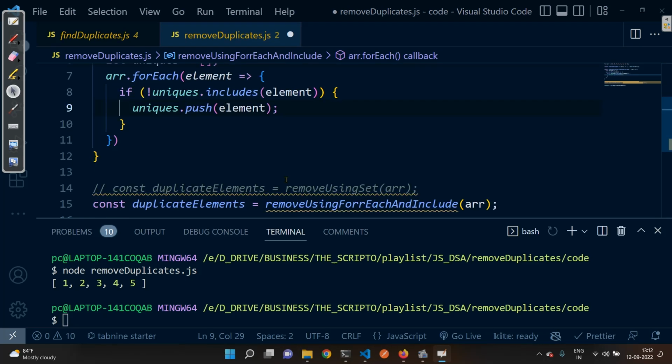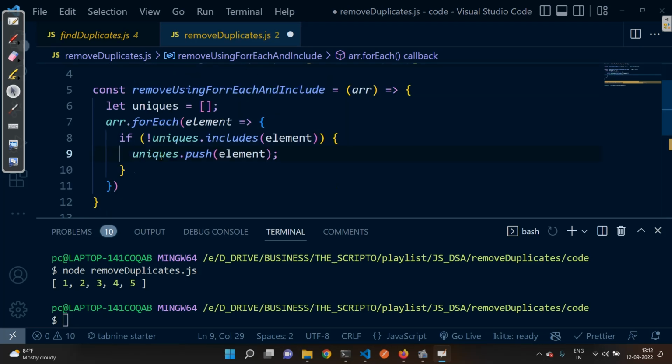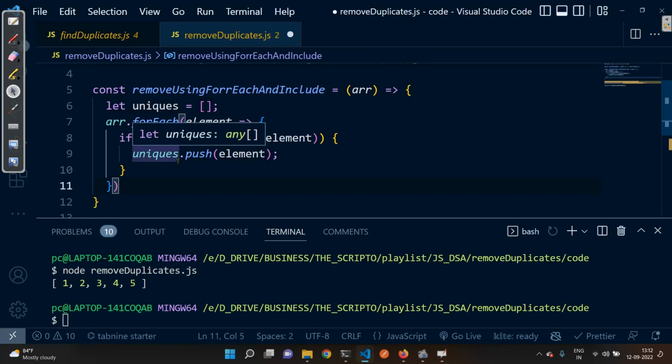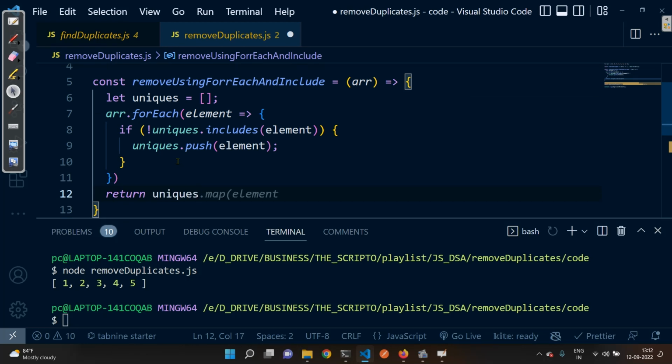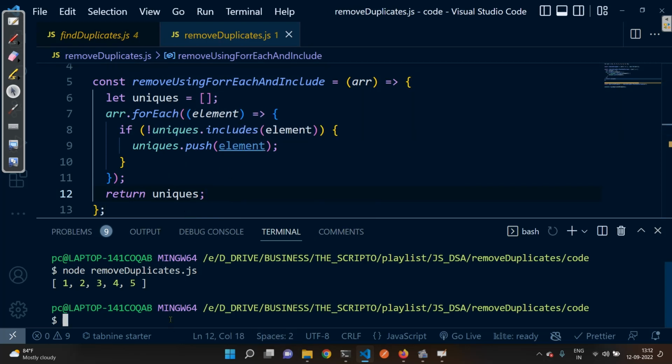So let's run this. Oh, we have to return the uniques also. So return uniques. After this forEach section is done, then we want to return the uniques. Now save this and run this. Let's see if our program is working or not.